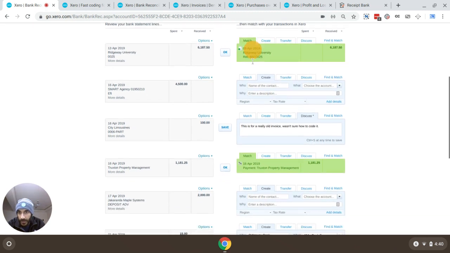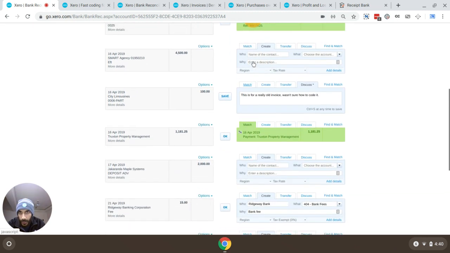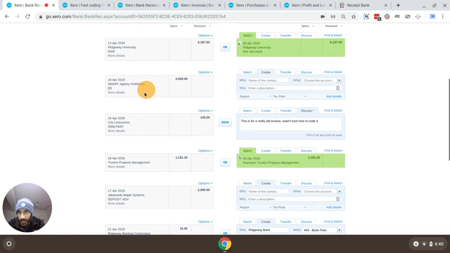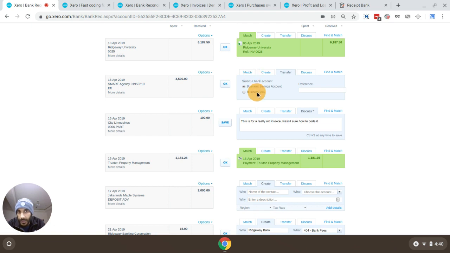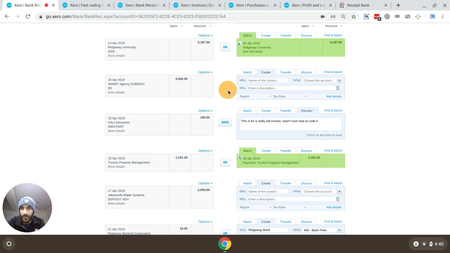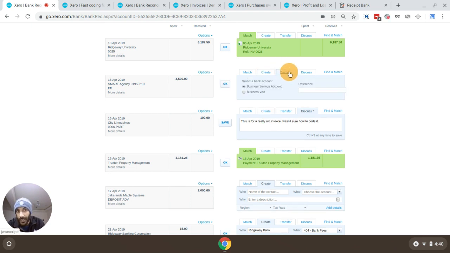Let's do a couple more examples here. Let's look at this smart agency. Now, let's just say we set up an automatic deposit or withdrawal from another account. Well, in this case, we don't really create a transaction because it's a transfer from one of our accounts to another. A common example is when you pay your credit card or when you transfer funds from one account to another. In this case, we hit transfer and we just tell the system which account the funds were transferred to. So I'll go ahead and just do that.